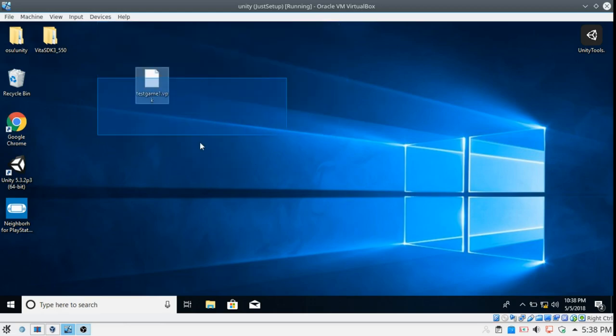So that is how you run Unity games on your PS Vita. A bit of a long tutorial, but a lot of people wanted to see how it's done. So that's how you do it.